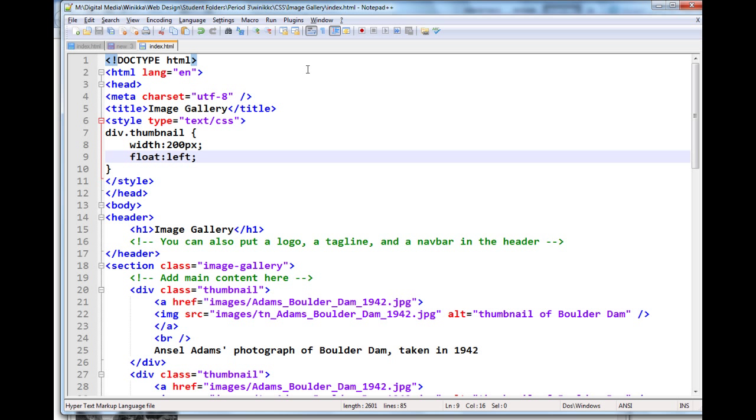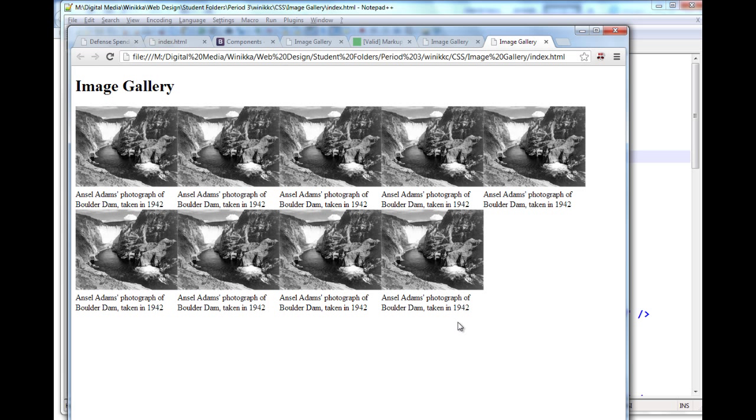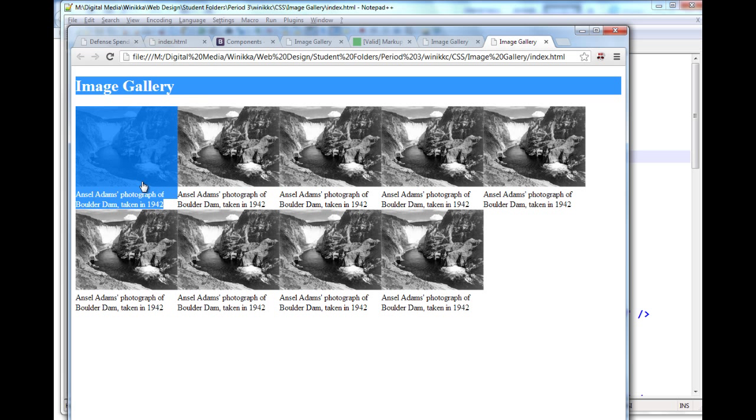I'm just going to relaunch it in Chrome. And sometime today it'll open up. There we go. So we set it and we floated it. Now we can see all of our images are starting to line up. And that was just by setting the width and floating it. Notice the captions under our image. The captions fit within that width as well because they're inside of the div.